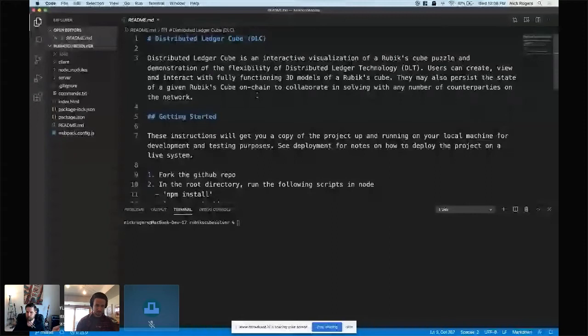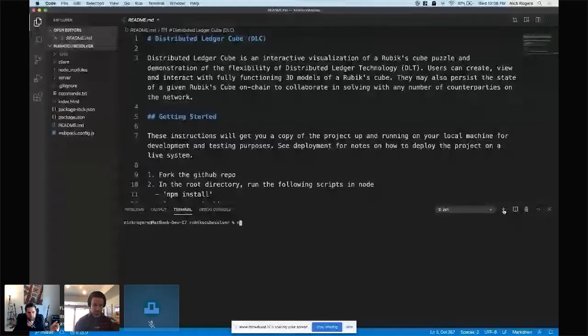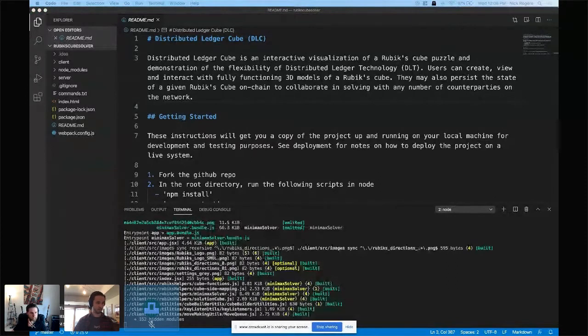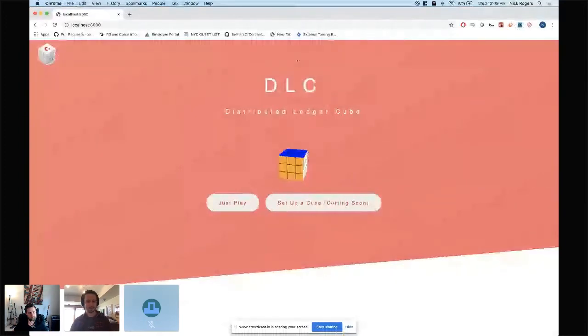But let's actually take a look at what it looks like. So I'm going to use two really simple commands to just start everything up. One to compile the front-end code and one to distribute it locally. Okay. The wonderful thing about JavaScript is it's super fast. Okay, so this is distributed ledger cube, and we'll check out the actual front end in just a second.